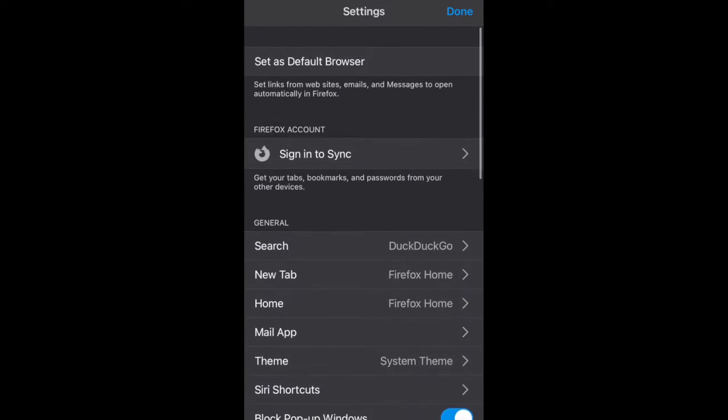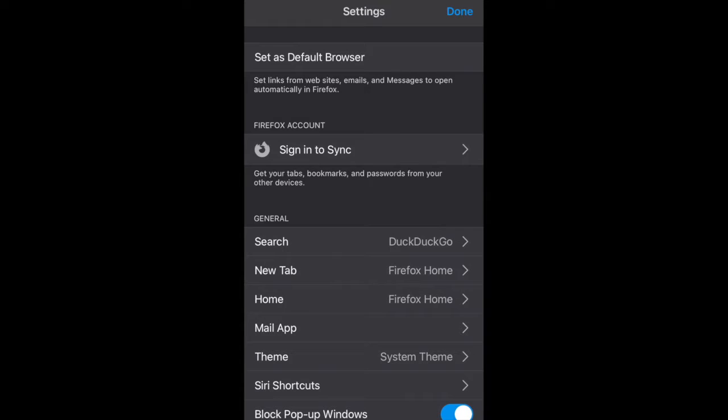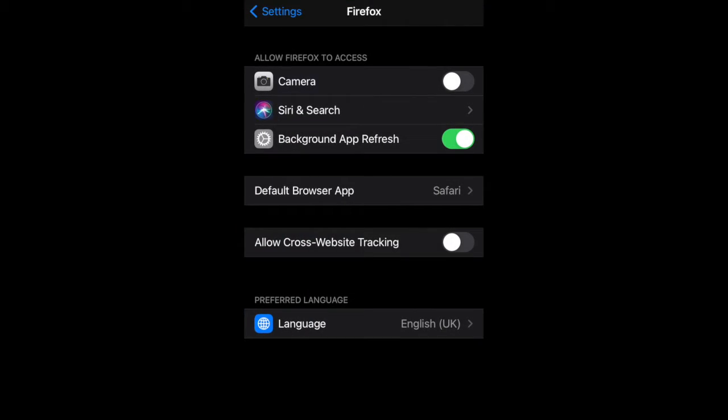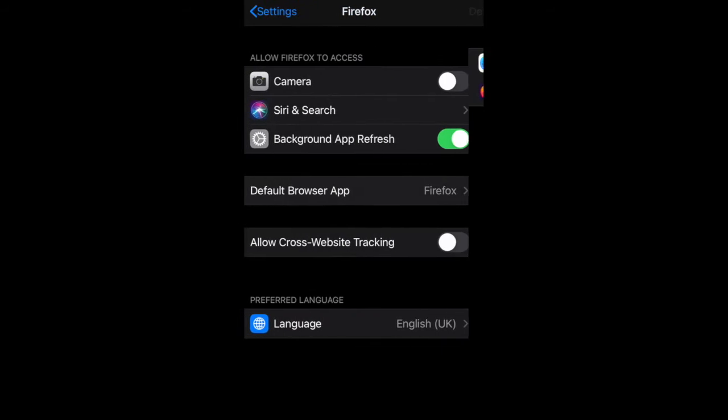You'll see at the top here, Set as Default Browser. You might want to consider doing that. If you click on it, you can see that my default browser is Safari. I'm using an iPhone, so that's why. But you have the option to click that and then switch to Firefox instead, which I'm going to do.